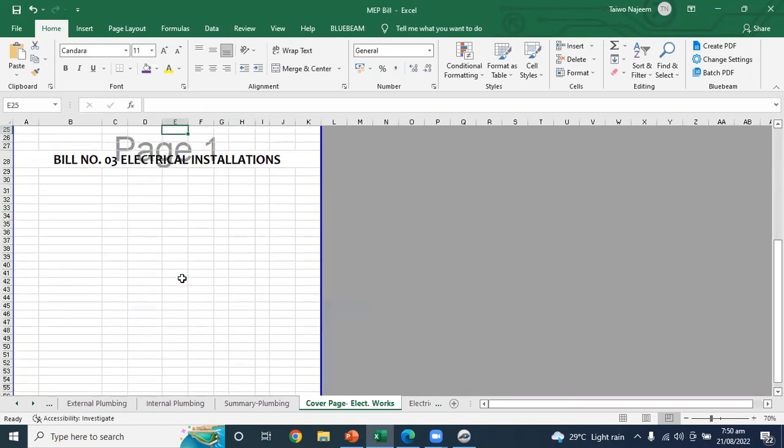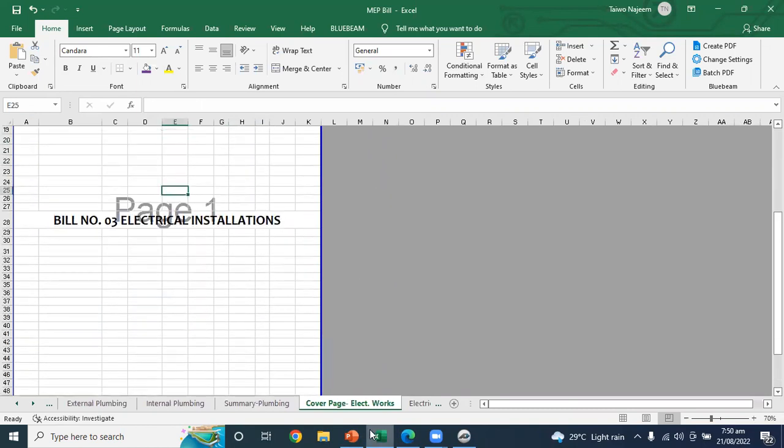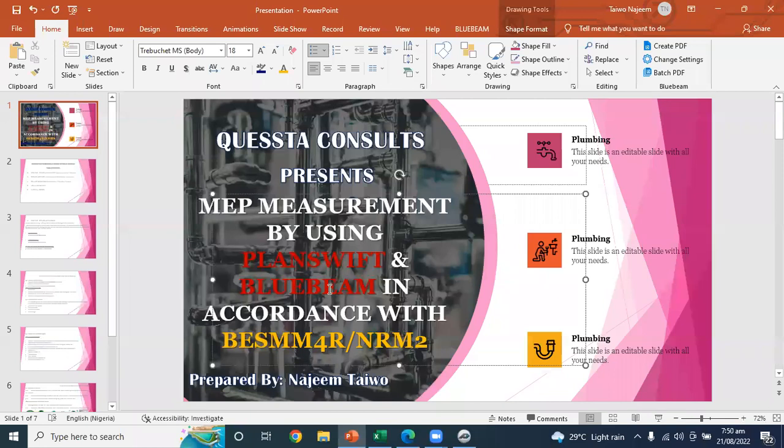The scope of our tutorial is going to be on soil and waste installation and water distribution system for the first stage of our tutorial, while the second stage is going to be on HVAC, which is heating, ventilation, and air conditioning system, while the third stage of our tutorial is going to be focusing on electrical installation.